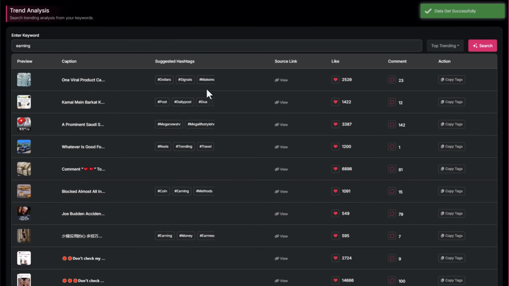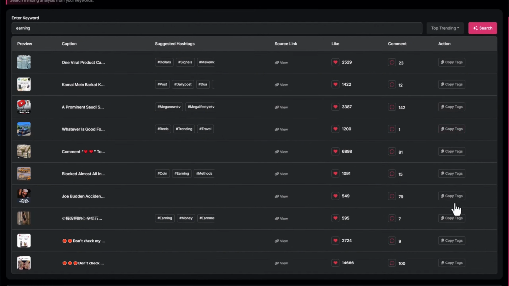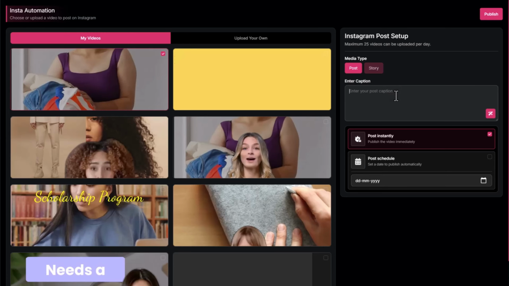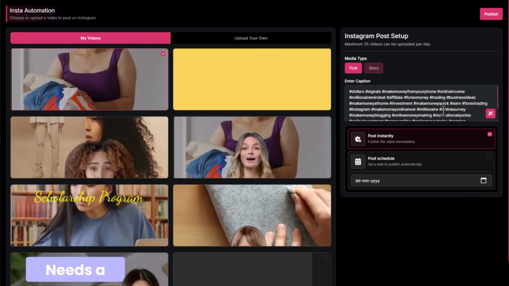On this screen, you can see a preview of trending Instagram posts and Reels, the caption, hashtags, likes, and comments. This helps you clearly understand which type of Instagram content is working and what Instagram users are currently interested in. If you like the hashtags, simply click on copy tags and use them directly in your Instagram posts or Reels.